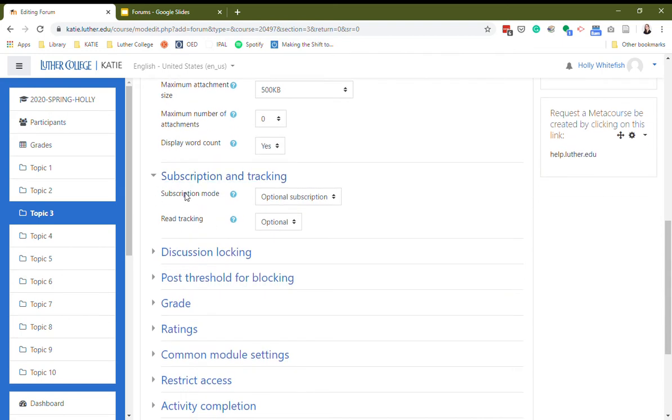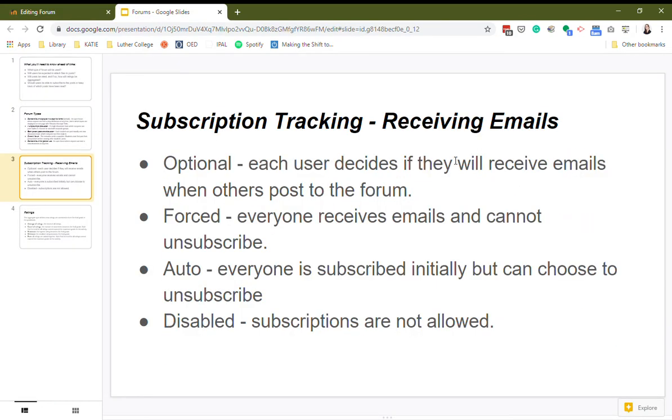The next section is subscription and tracking. We can talk about the subscription modes a little bit. Subscription tracking is really meaning, do you want to be receiving emails for posts? If you set this to optional, each user will decide if they receive emails or not when others post to the forum. If you say forced, everyone will receive emails and they cannot unsubscribe from them. For auto, everyone is initially subscribed, but they can choose not to subscribe later. And for disabled, no subscriptions at all.